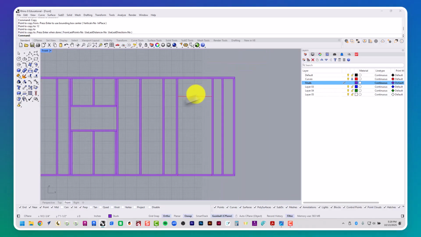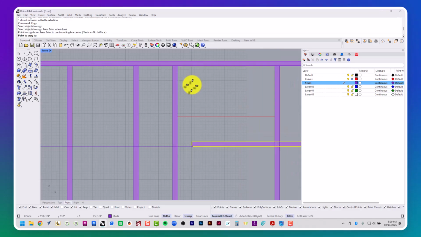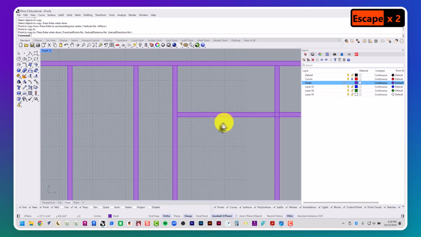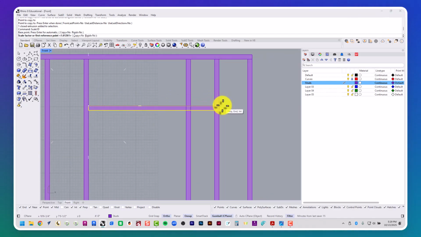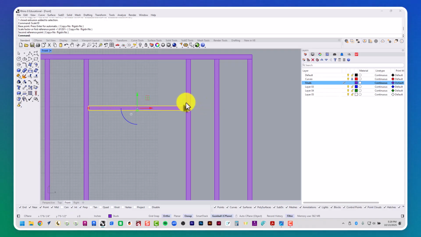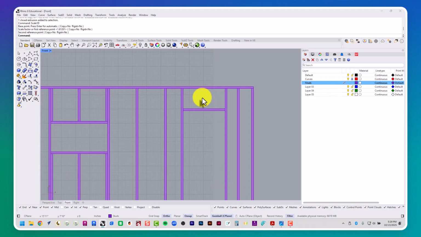Now I just need another horizontal piece right here, so I can go ahead and grab from this piece. So let's copy this object from here to here. Escape, escape. We're going to scale 1D from here to here to here. And then that's our header. And then all I need to do now is create 3 more of these little pieces up here.